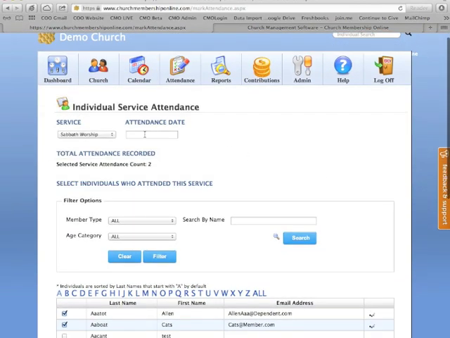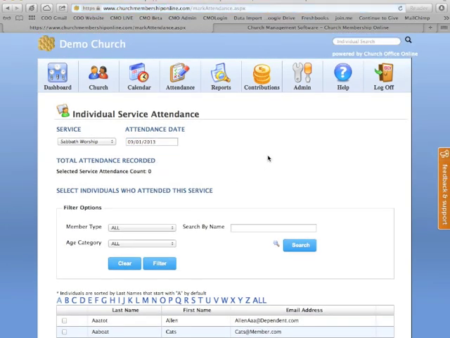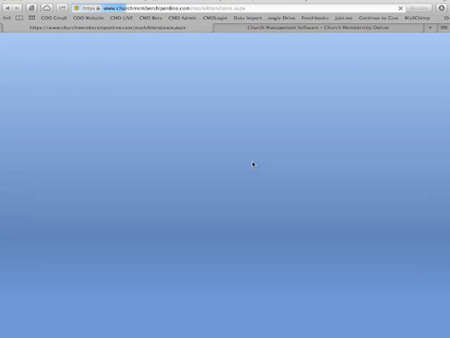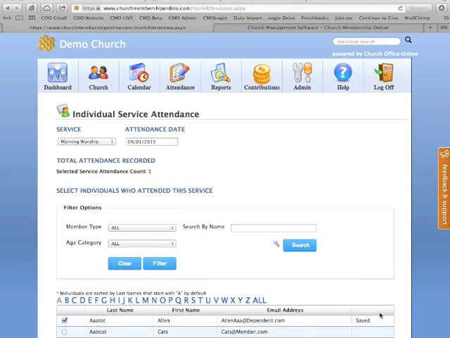Once they are saved, you can go ahead and move on to your other ways of entering attendance. Again, notice that these aren't being saved right now because the attendance date is not selected. If you select the attendance date and then the service, like a morning worship time, then when you click it, you'll notice it instantly saves. So make sure that you do place a service and attendance date in here in order for these to be saved.